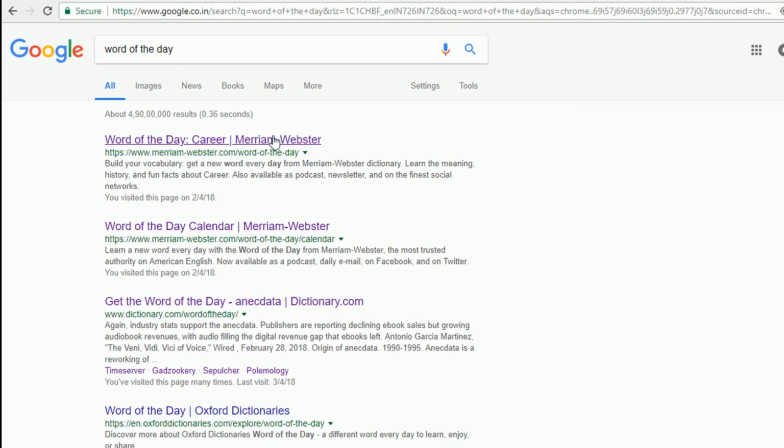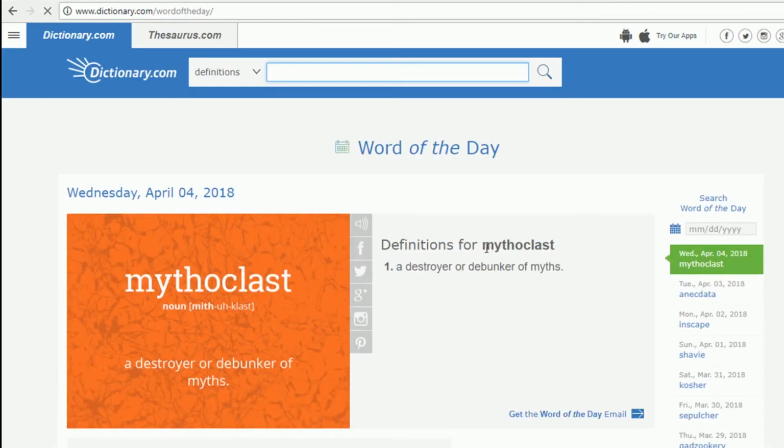Okay, let's Google word of the day. You can see there are various websites that have a separate web page dedicated to the word of the day. I decided to go with dictionary.com. This is today's word and this is the meaning of it.